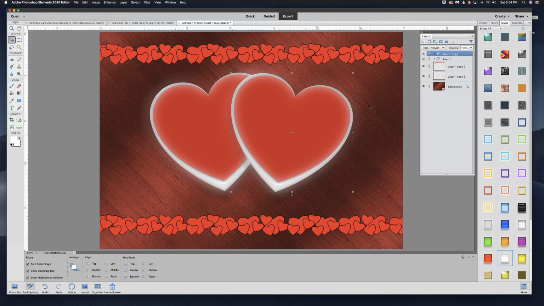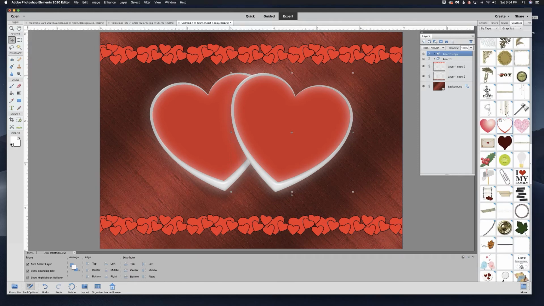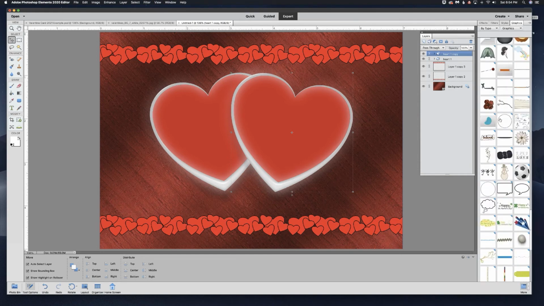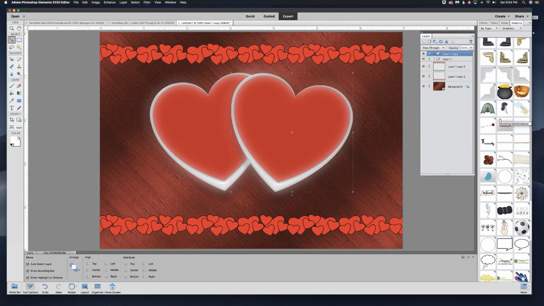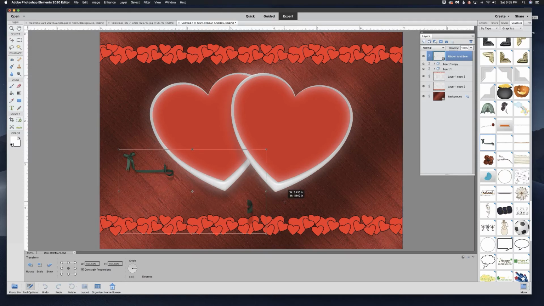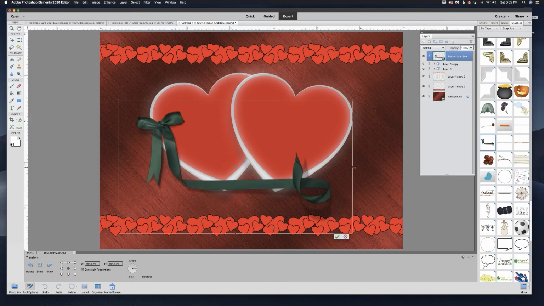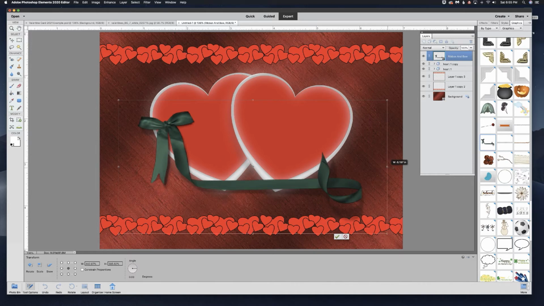Let's bring in that ribbon. Let's go back to our graphics. That ribbon is right here. Ribbon and bow. Let's bring that in. Now we need to make that a lot bigger, so let's just grab one of those handles and drag it out. Let's go ahead and distort it a little bit. Bring that out here. About like that.